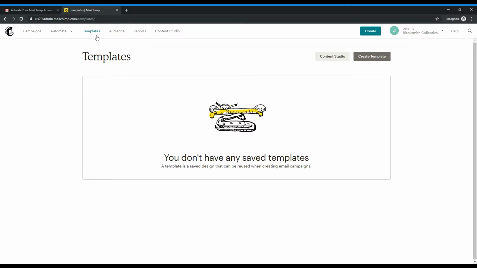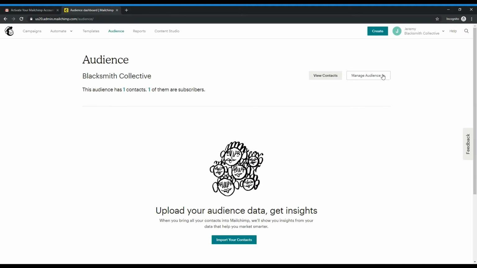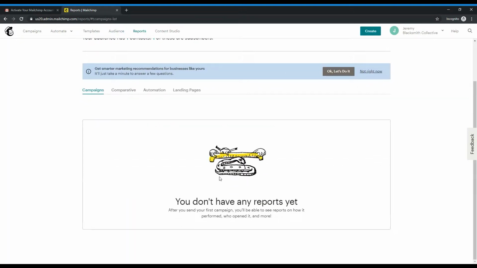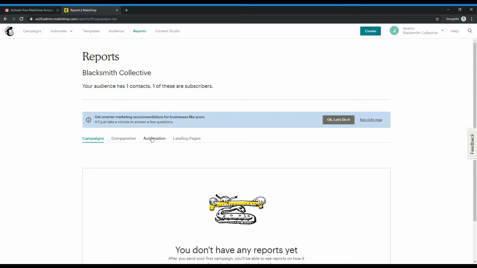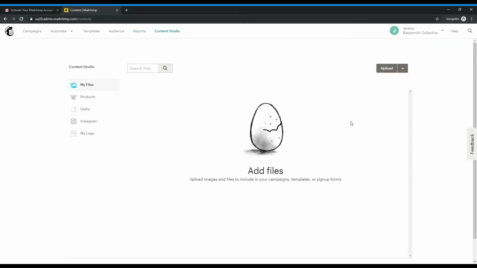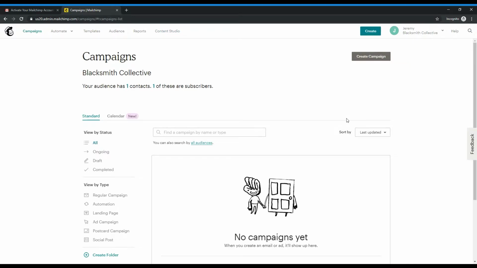And you don't have any templates as a free user. And then you go into your audience, and this is where your contacts are gonna be. Reports will be where, once you send your campaigns, it'll show you who's opened it and how well that's doing. And you can also do the same thing for automations and landing pages. And then in Content Studio, I think is where you actually bring in files, so you can upload graphics like a header file. Or you could upload photographs that you want as a part or things like that. So that's the basic gist of getting set up with an account for free.